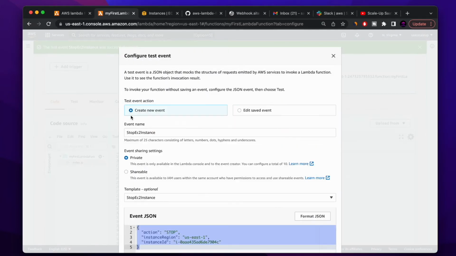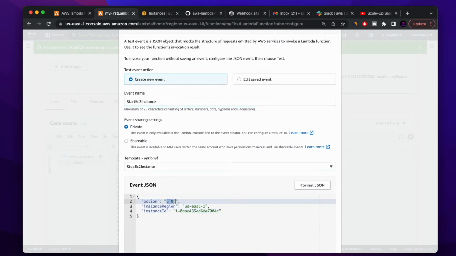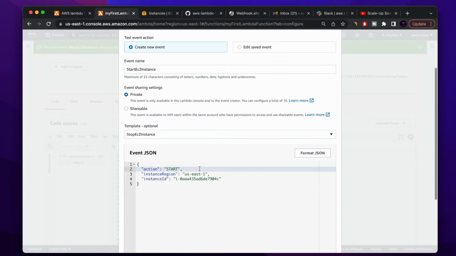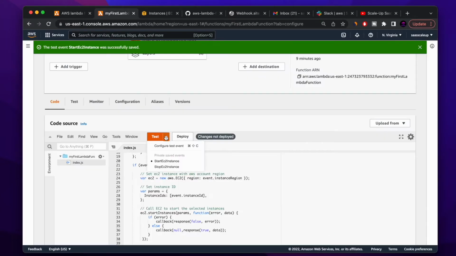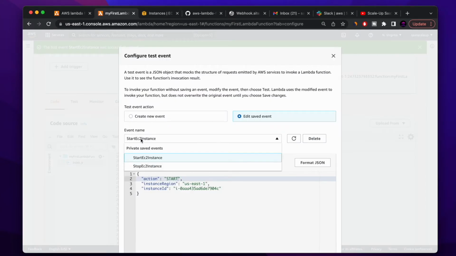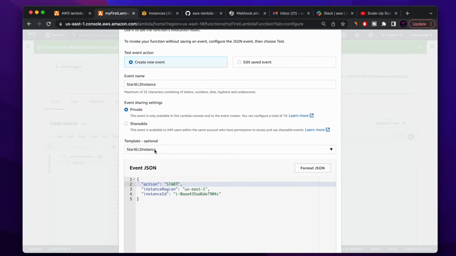Basically, as I said, we have the stop function, we have the start function, we have Slack messages, and we also have an error that we're gonna create. So I'm doing it very fast. It's a copy and paste and just changing specific values.